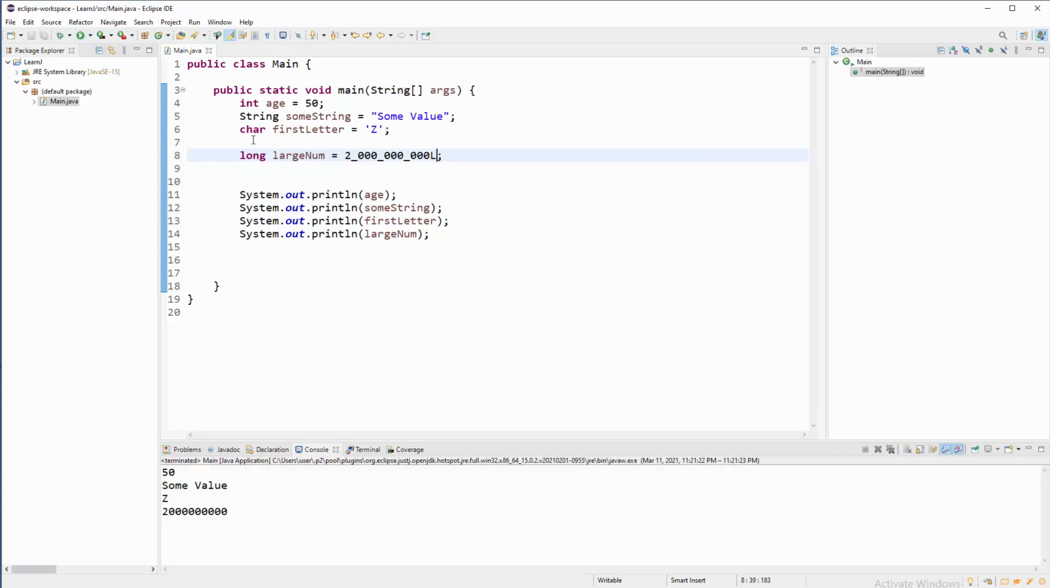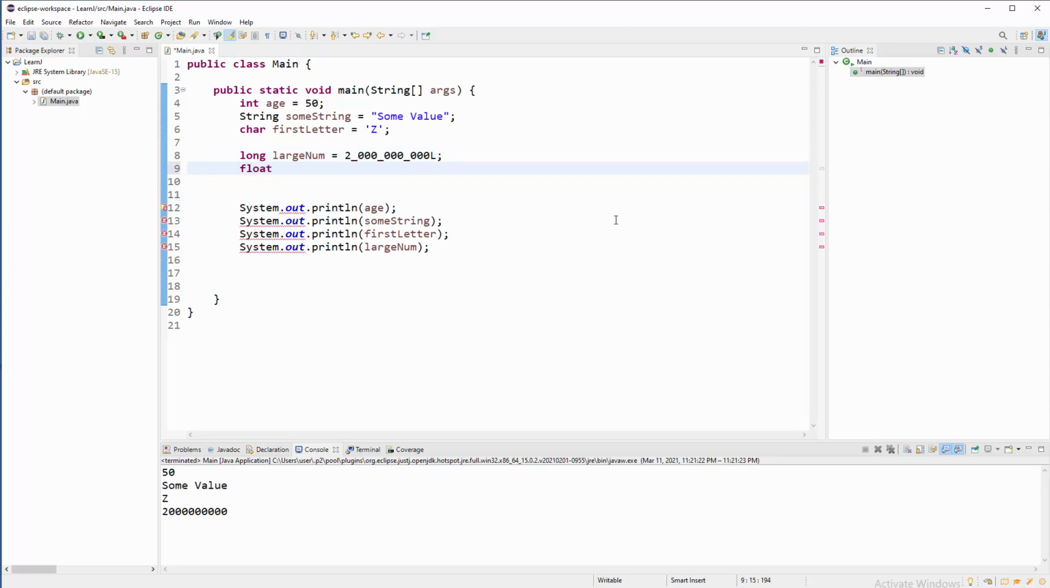That will also work. Another thing, what if you need precise numbers like floats? Well, in that case, we are going to use the float data type. Float, let's call it voltage.